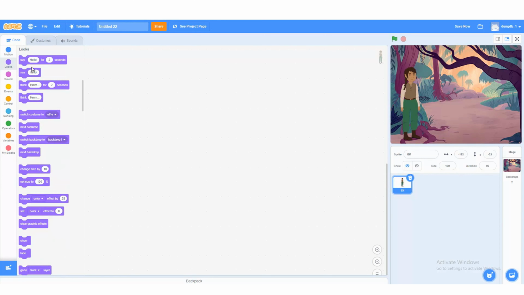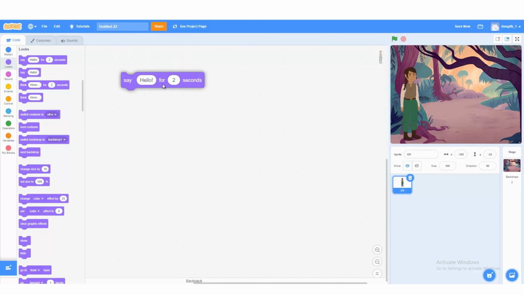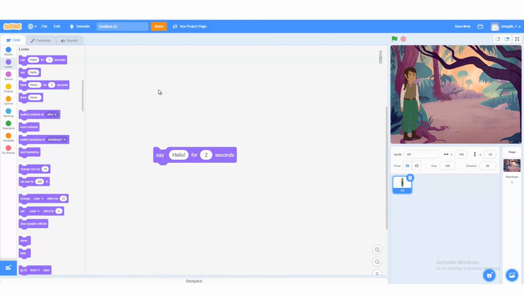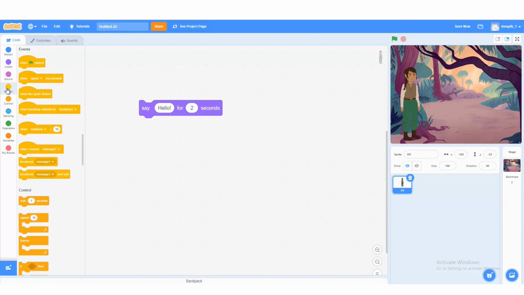Looks, select "say hello for 2 seconds." Events, select "when flag clicked," click on the flag to run. More characters.